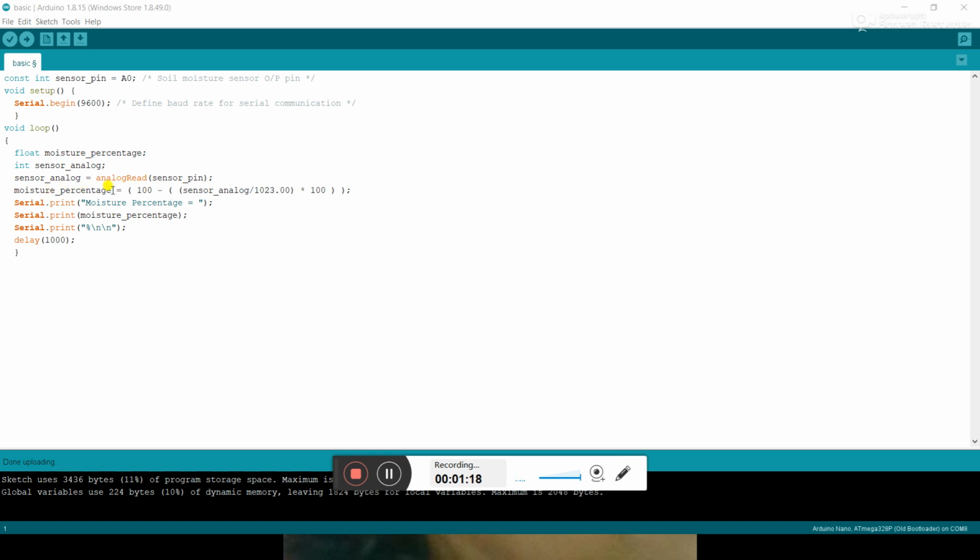It is the moisture percentage formula. The text is a string, so I have put it in inverted commas, and this is a value, so I have not put it in inverted commas, and you can find it easily here. Next is the 1000. It is a delay, and 1000 milliseconds is equivalent to 1 second.